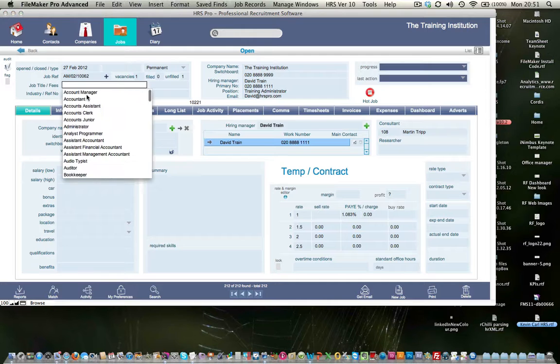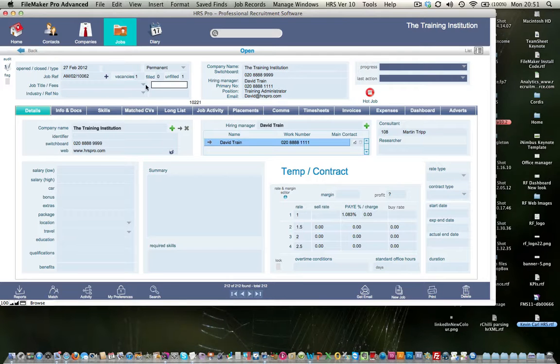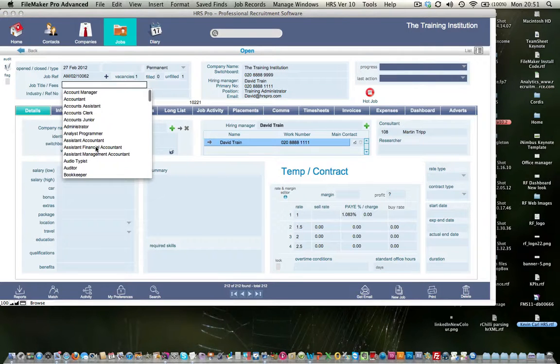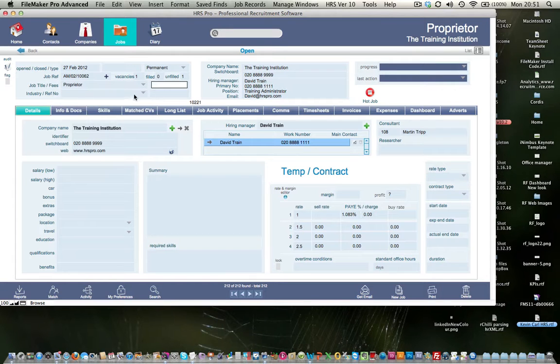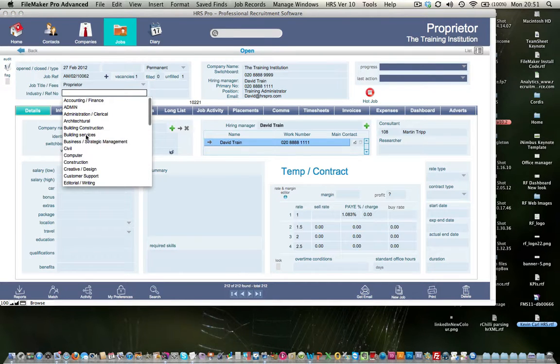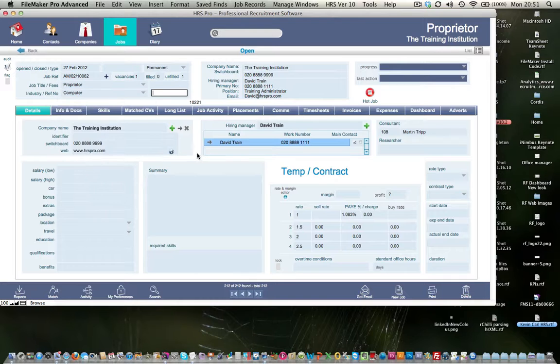We can now add a job title, either from the drop-down list, or we can type in the field just by double-clicking. Let's go back in. I'll just choose one from this list. So let's choose proprietor. Industry, we'll say, is computing again. And we can now put in some information.